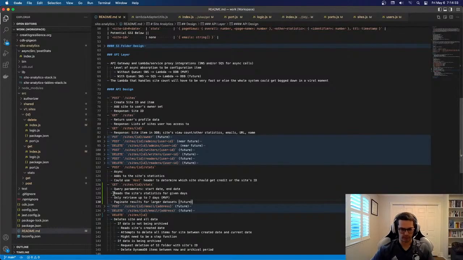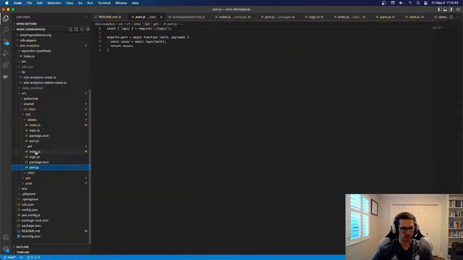So I will also need to add that in. That's under stats, right? Yeah. So I have the post and then I'll also have a get. I'll just go ahead and copy all this and paste it in here. And I now have my endpoint.